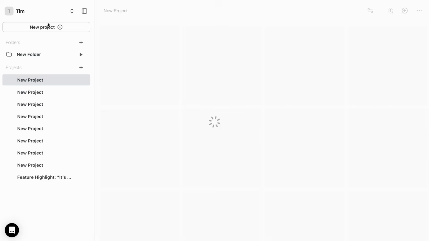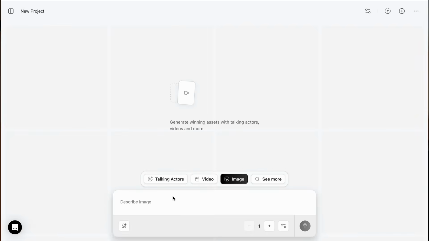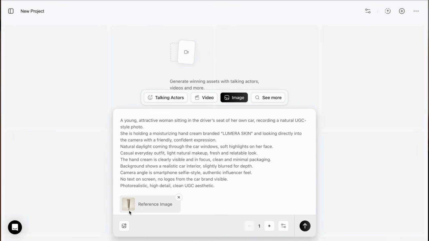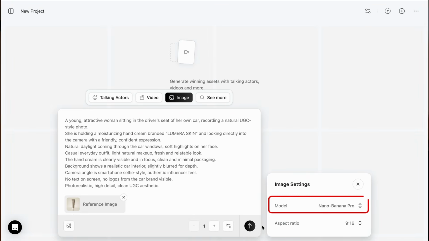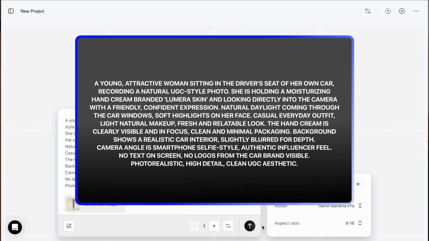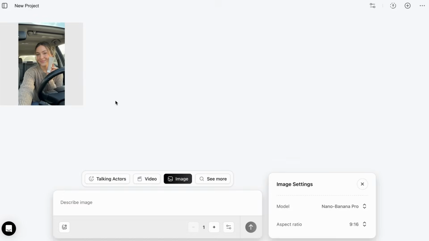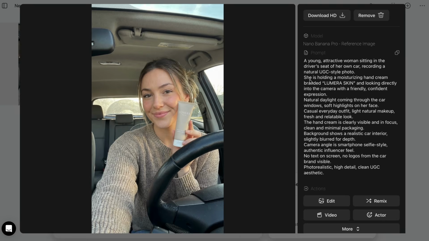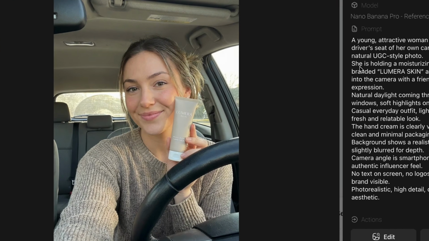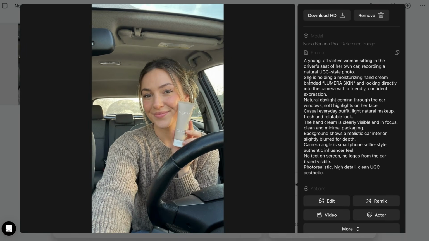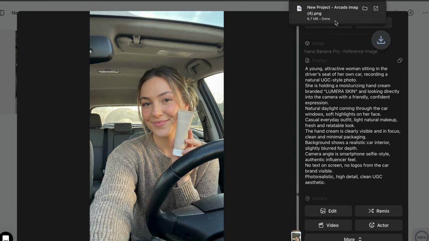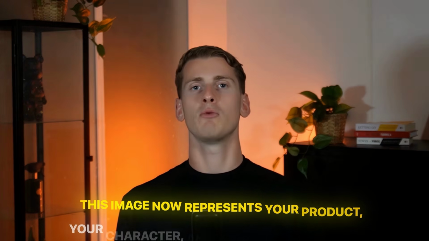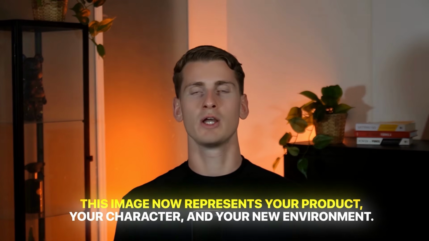So open Arcades, click new project, select image, then upload the product image. At this stage, we're creating a UGC style character image that will later drive the motion. So I'm using Nano Banana Pro and paste a prompt like this. Then click generate. Once generated, check that the product is clearly visible. Make sure the hand placement looks natural. Ensure lighting and framing feel realistic. Then click download HD, and this image now represents your product, your character, and your new environment.